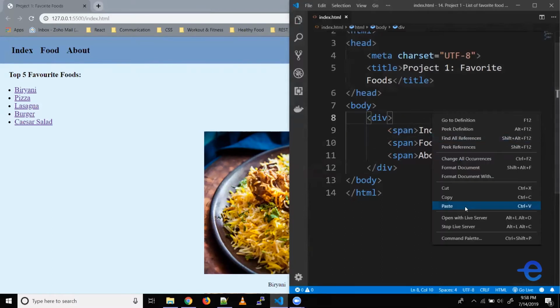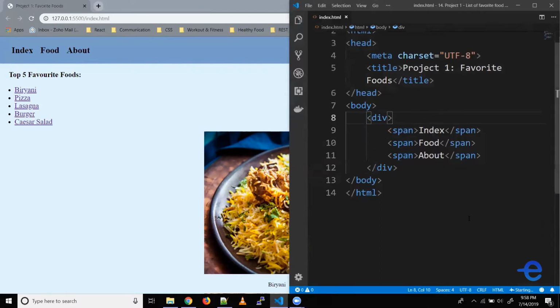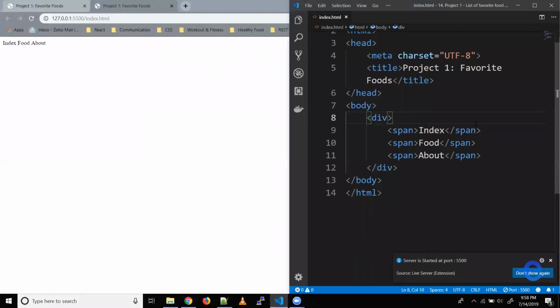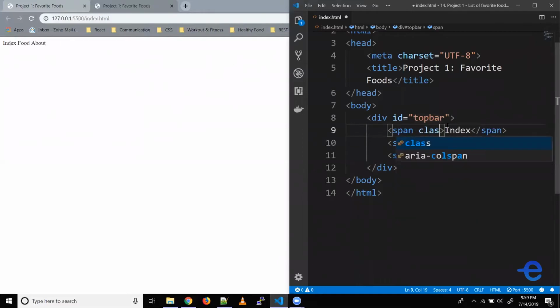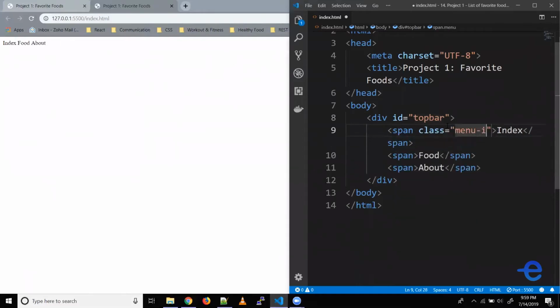Let's save it, right click, open with live server. And as you can see, we've got all our menu items here. So let's give the top bar a background color to make it look more like a top bar, and let's add some styles for these menu items as well. So let's give it an ID, say top bar, and let's give these things a class. So let's say menu item.